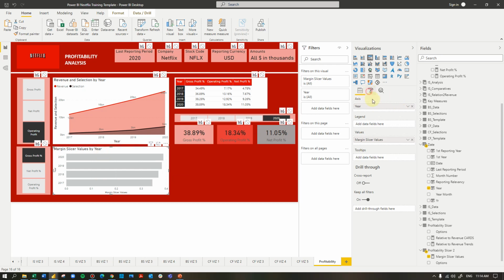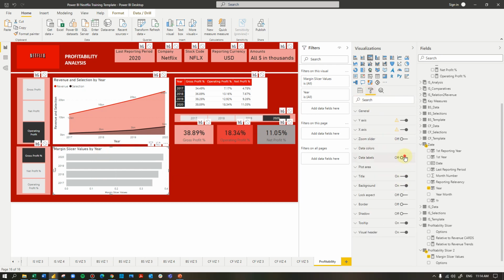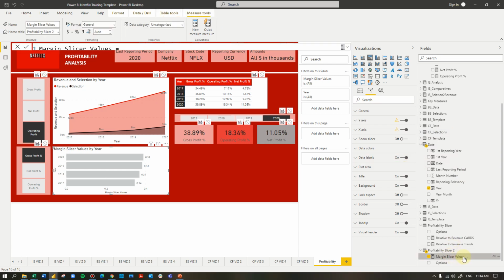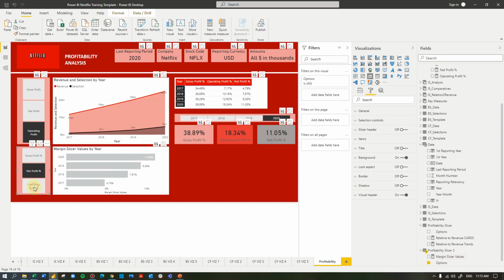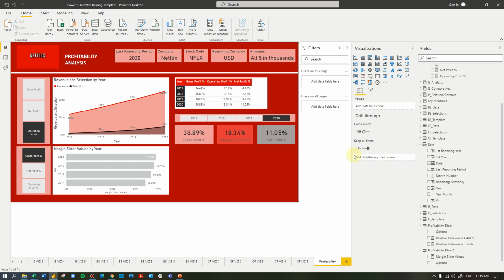Let's add some data labels. Let's change this to percentage. Margin slicer values is generally formatted, so let's just change that to percentage. Click on percentage. And there's all the percentages. So now you can see if you click on each year, it will change. Okay, so this is another example of what you can do.